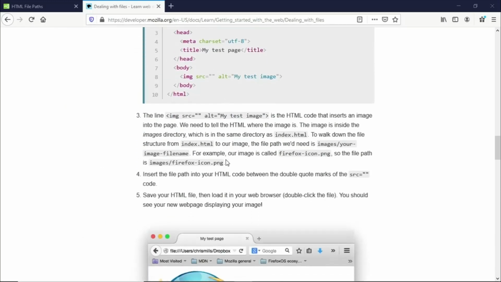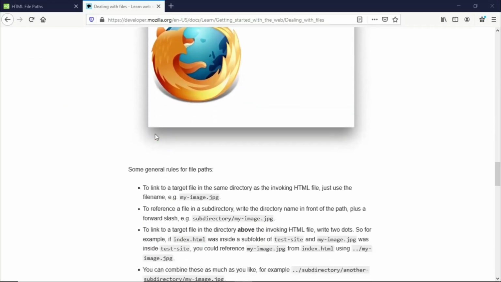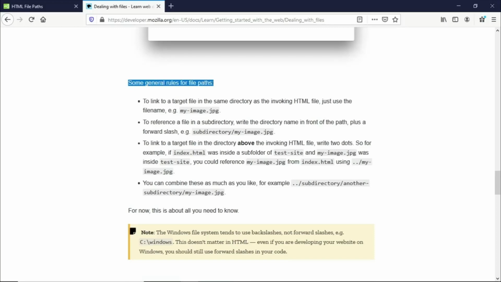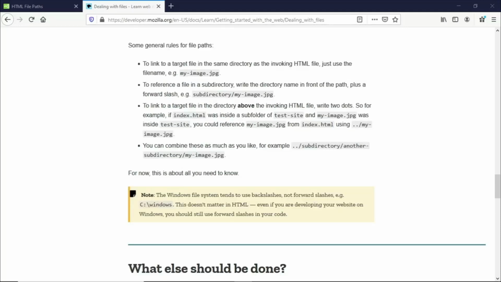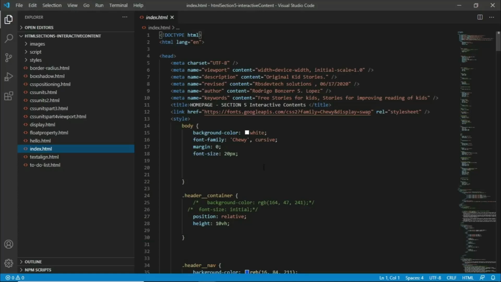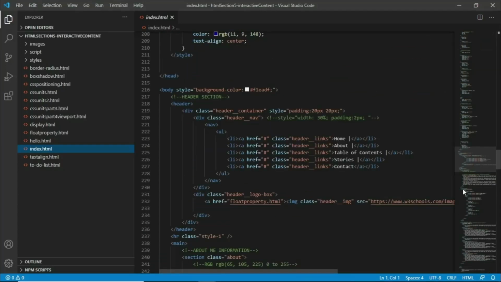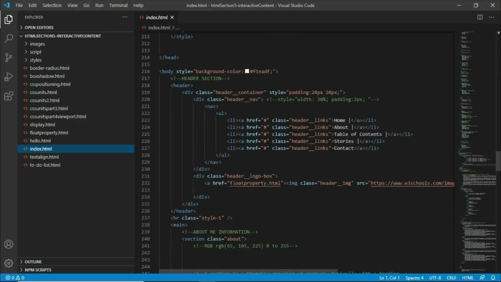Now what we want to do is go down to the some general rules for file paths, and let's try to understand the content. We can see that we've already done the first example, where we have the file in the same directory, so we just need to use the file name. Let's open our code editor and see our examples. We do have the float property.html, which is inside of the main directory.